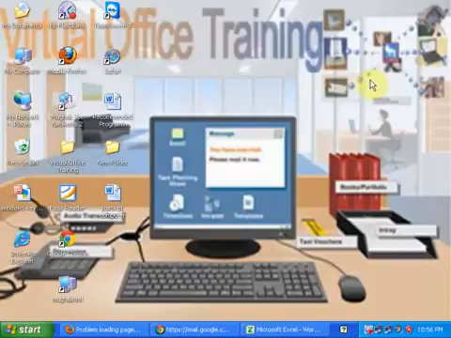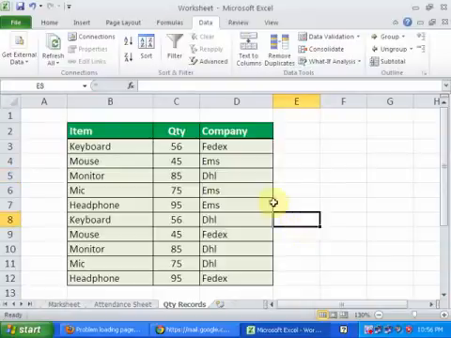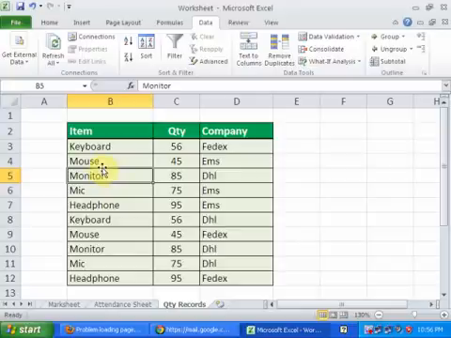Today I am going to teach you how to remove duplicate records in Excel 2010. Just open an Excel worksheet. Here is some data. Now I want to remove duplicate records from this data. You can see here Monitor 85 DHL, one duplicate record, Monitor 85 DHL. I want to remove the duplicate record from this data. How can I do that?